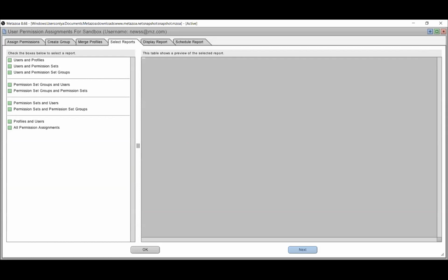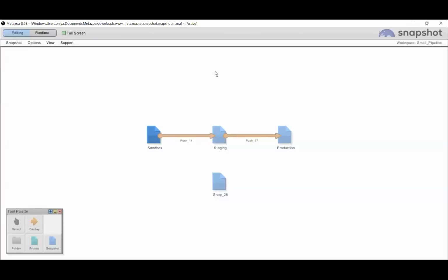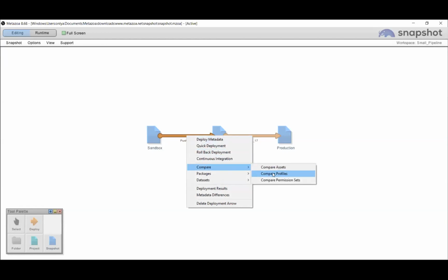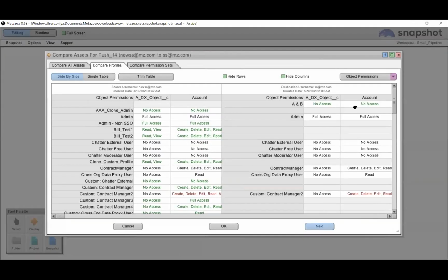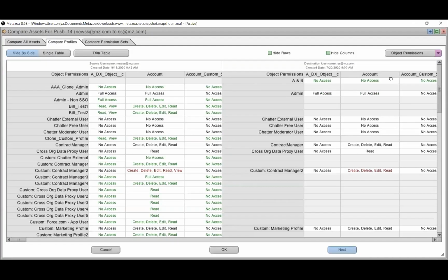for example. Okay, so lastly, talking about profiles and permission sets, before we move on to org cleanup, we're going to take a look at how we can compare profiles across orgs. So here, if I right click, remember all the cross org actions are on the right click on the arrow, I can go here and compare profiles. And this is going to compare from org A on the left to org B on the right. How do the profiles and permission sets compare?